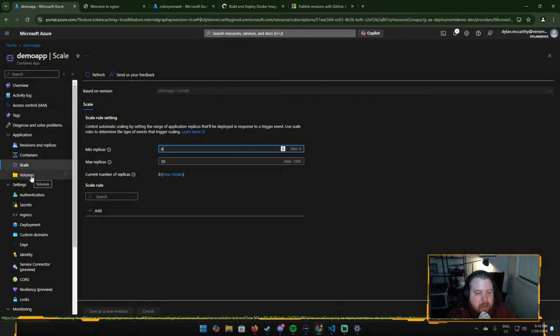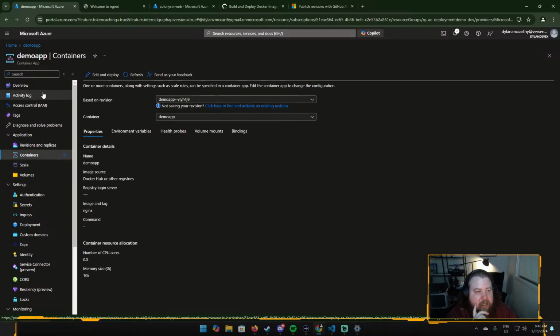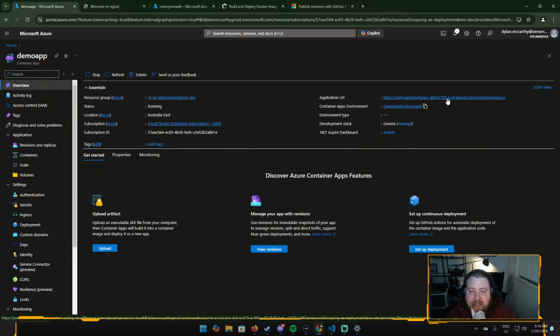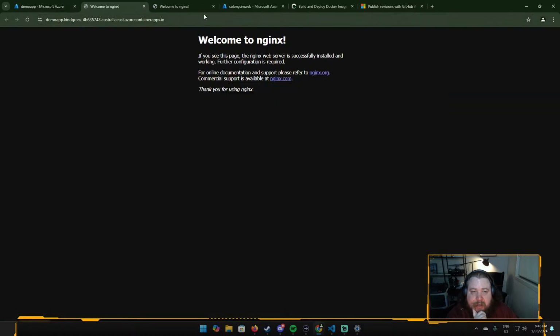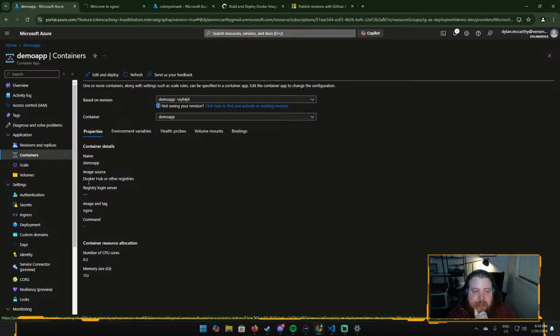Interesting. Maybe I need to hit the endpoint because it's currently scaled to 0. Well, let's try the endpoint. Now the endpoint's still telling me it's running Nginx. Should definitely not be the case.